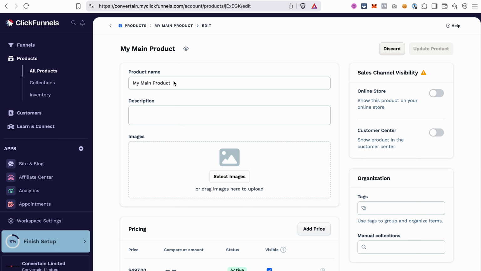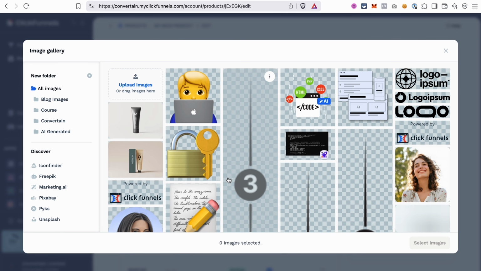You can change the name of the product if needed, add some description. In the settings of the product, you can also add an image or even multiple images to your product. Click Select Images. Then you can either select an image from the gallery, upload an image from your device by clicking on the link here, or even use the picture stocks that you see on the left to find an image that you would want to use.